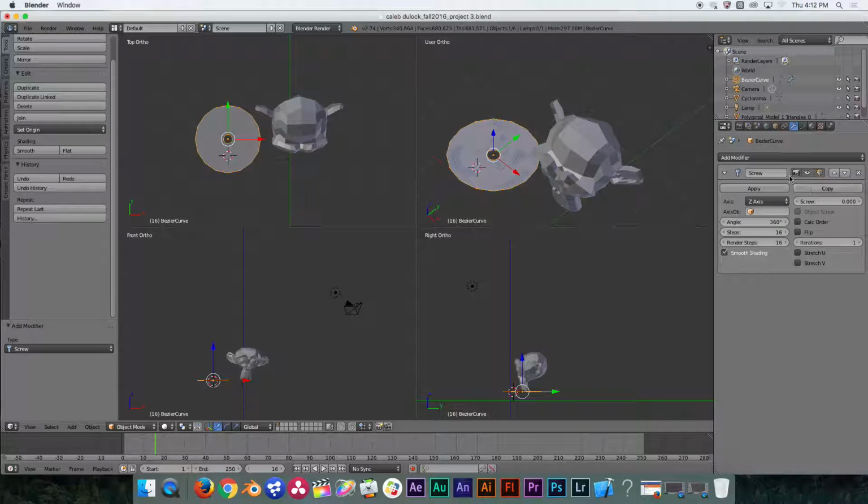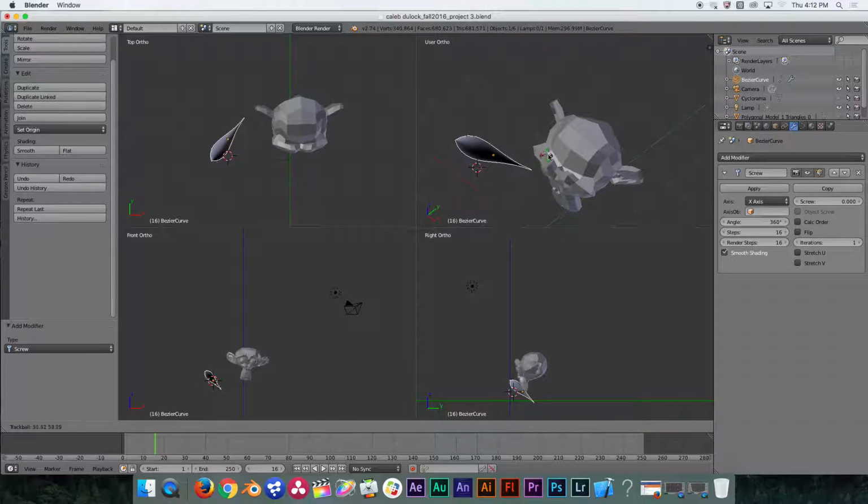But we can change that, and we can actually tell it to spin in a different direction. So I'm going to go over to my modifier properties, and I'm going to switch the axis button from Z to X. And now what it does is spin that flat curve around 360 degrees in 3D space. And so what I get is this bizarre droplet-looking shape.